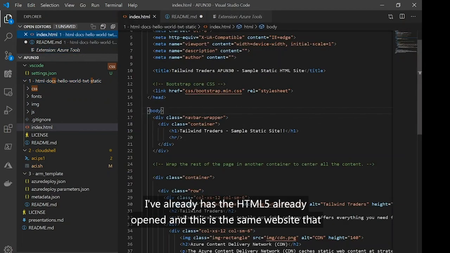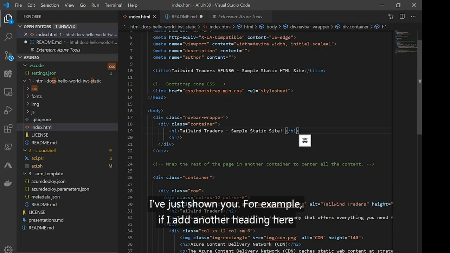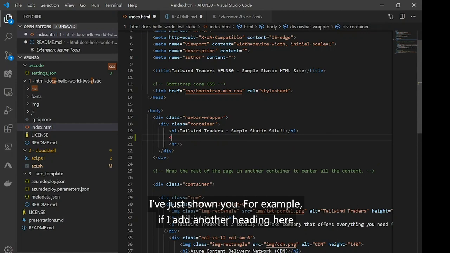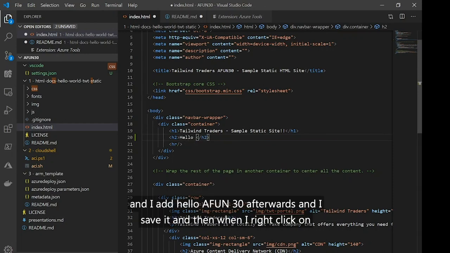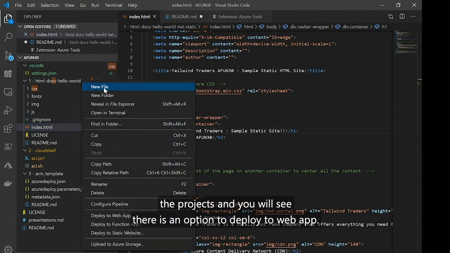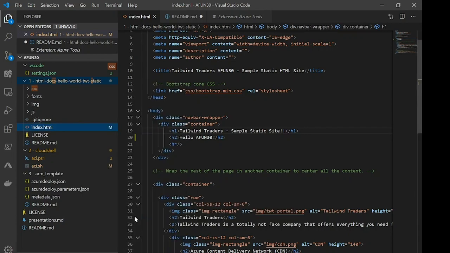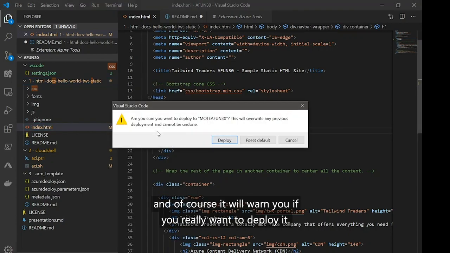I've already opened the HTML5 file, and this is the same website that I've just shown you. For example, if I add another heading here, and I add Hello AFM 30 afterwards, and I save it. And then when I right-click on the project, you will see there is an option to deploy to our web app. And of course, it will warn you if you really want to deploy it. Yes, I really want to deploy my apps onto Azure.